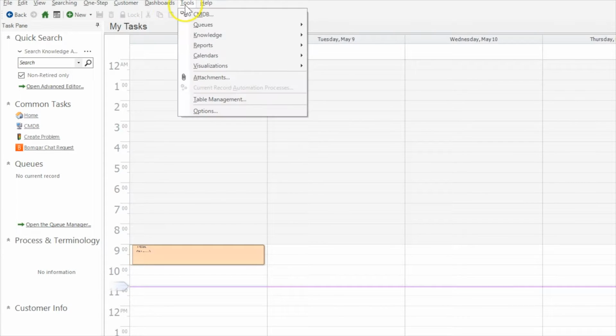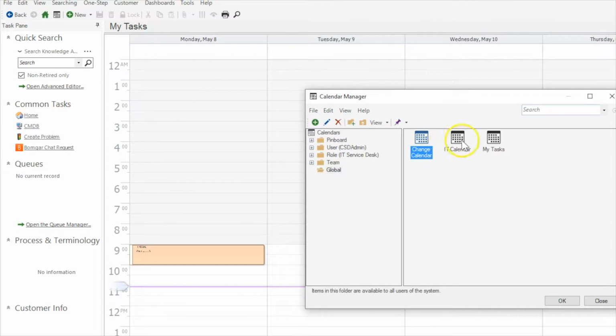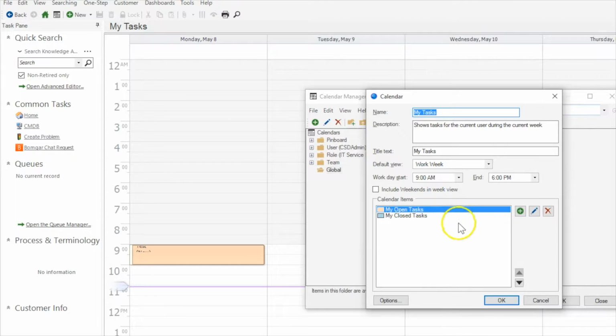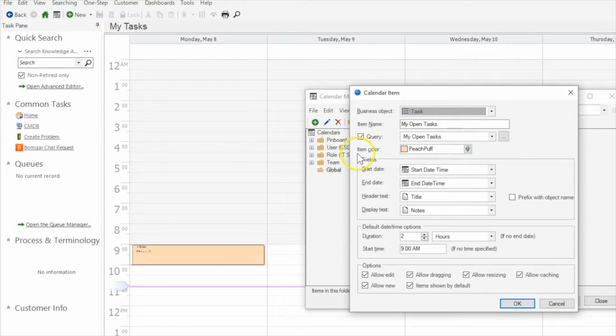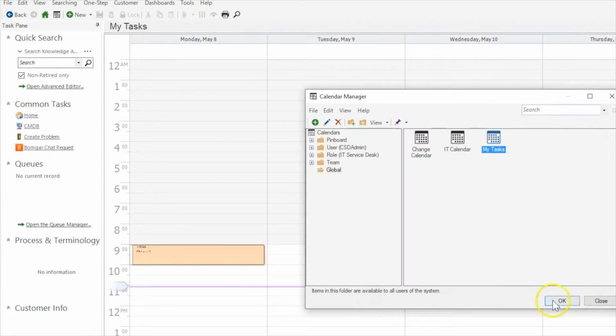And if we open up the calendaring manager and we edit this calendar, we'll see that there's no place to really configure this section of the calendar. It just always shows a status value for tasks. So we can see here this is our My Open Tasks calendar item, and we can display the title and we can display the notes separately, but there's no configurable option here for the task status.